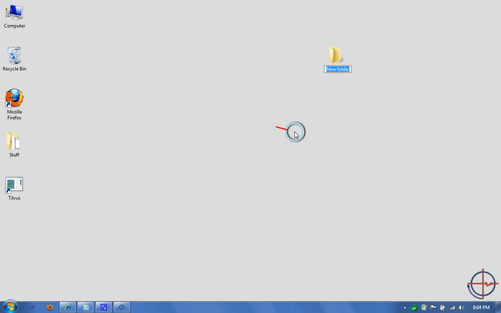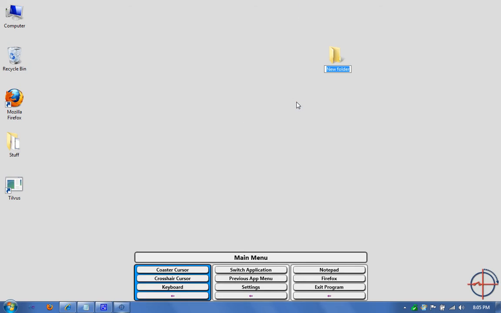So now we want to name it. So we are going to have to open our keyboard. To do that, you bring up that same click menu and choose to exit the cursor, which will bring you back to the main menu. And we will choose to go into our keyboard.